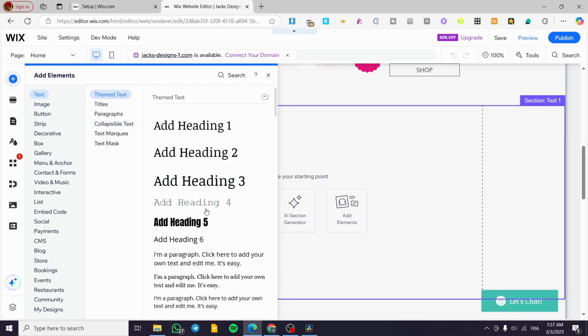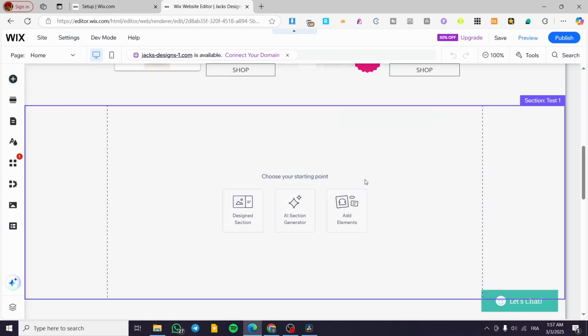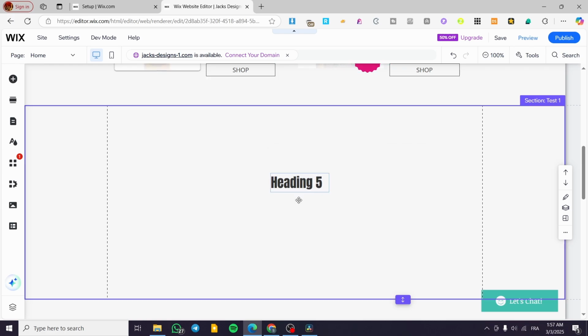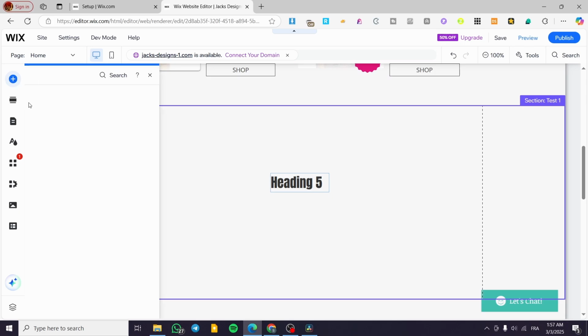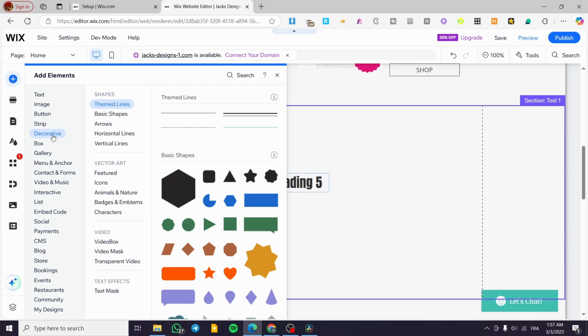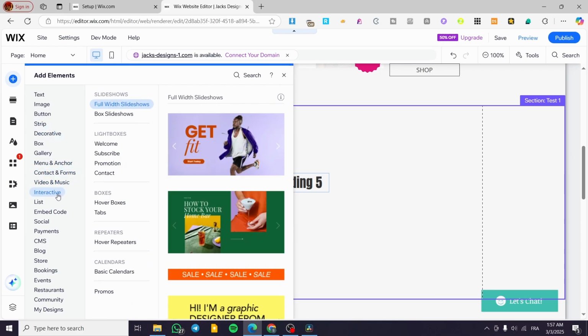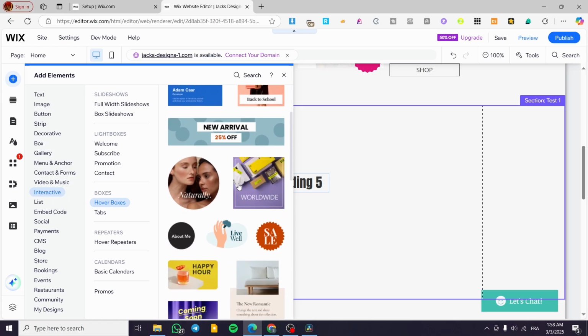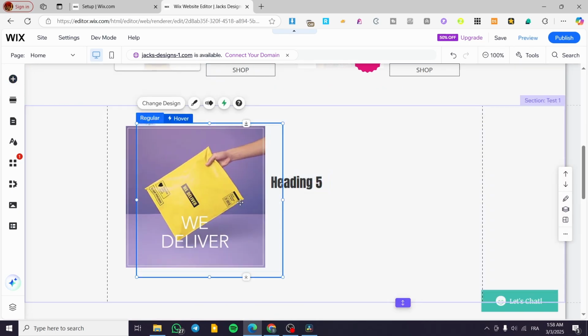The first element is going to be, for example, a heading or a text. We're going to add it like that. I'm going to make it just like this. The second thing that we need is the hover boxes, not the light boxes. You're going to see them under the Interactive elements. So we are going to select one of the hover boxes and have it just like that.